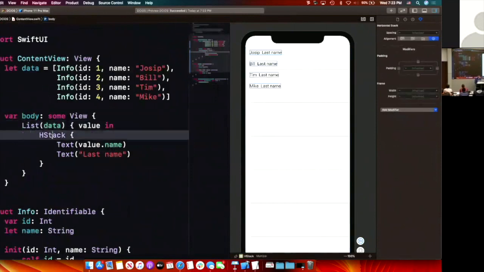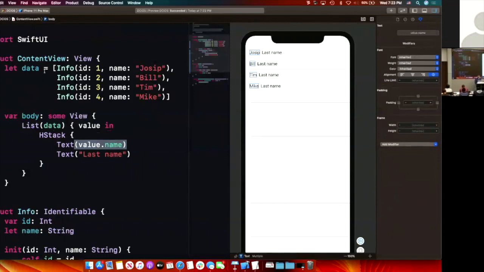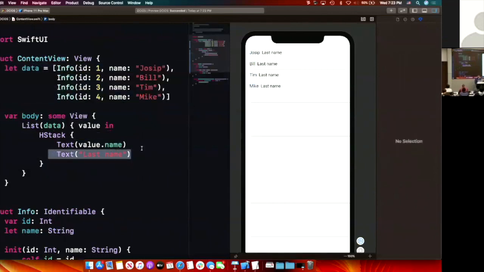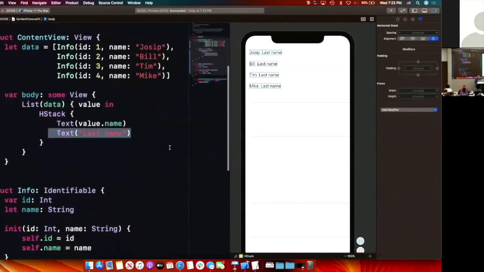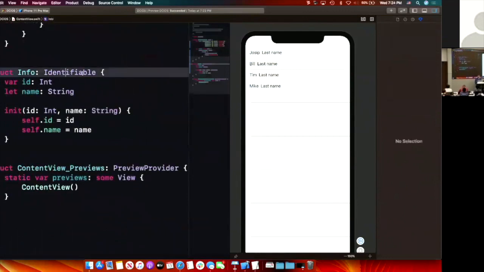And then inside, I'm creating a horizontal stack with a text view that takes a value of name from this data set that I have up here. And the last name is just hard-coded to whatever the last name may be. So when we look at this, the list view takes in a protocol called Identifiable, where it has to take an int and a name.